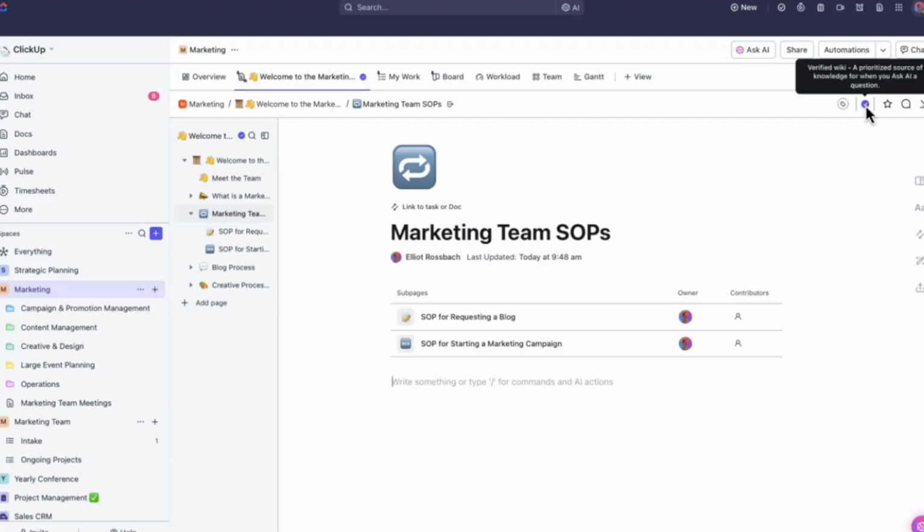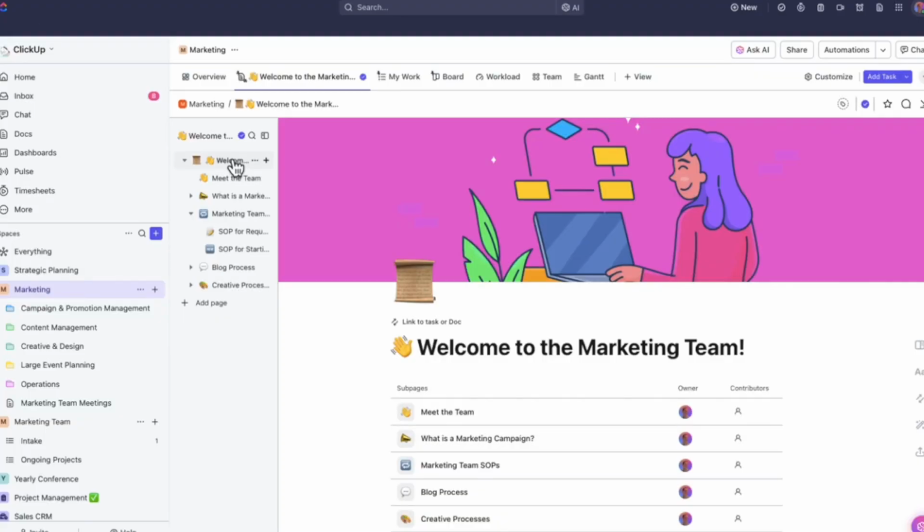And by the way, all of this documentation that you see, it's actually all based off of doc templates. So it didn't take me that long to set any of this up. So now that we've set up our work, let's talk a little bit about managing our work. And I'm going to use this marketing space as my example.